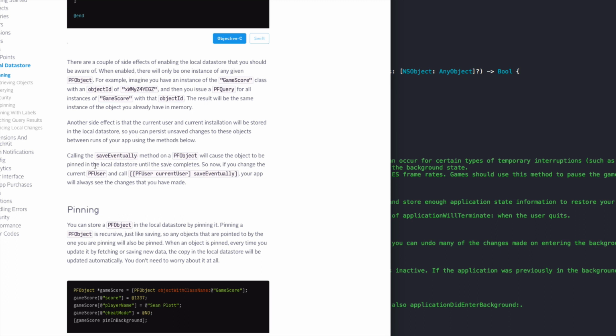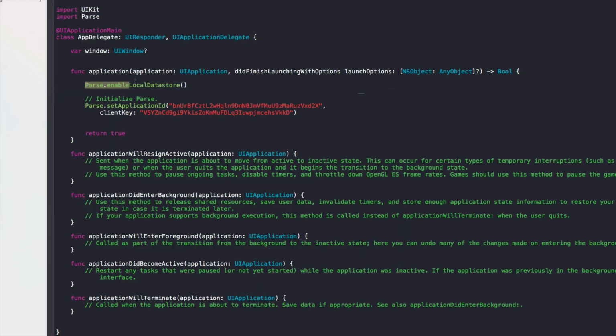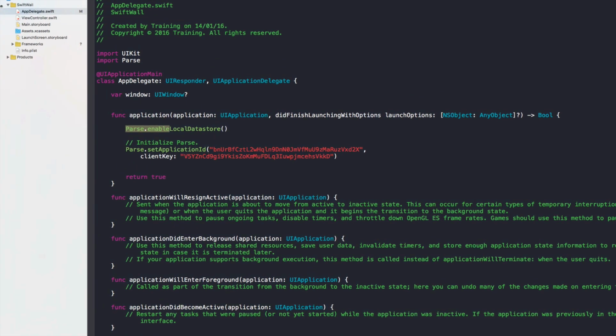So if there is no internet connection and you call saveEventually in your code, that means that your information won't get lost. It will be stored locally and then uploaded to the cloud as soon as possible. So now if you change the current PFUser and call PFUser.currentUser().saveEventually, your app will always see the changes that you have made. So these are the side effects of enabling the local data store.